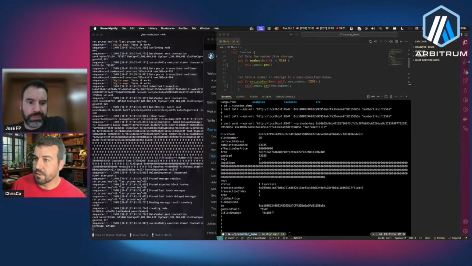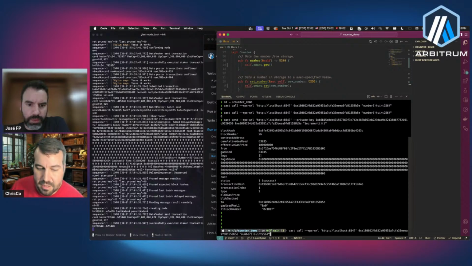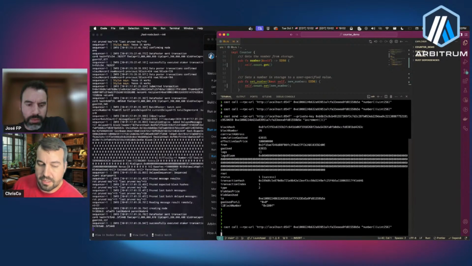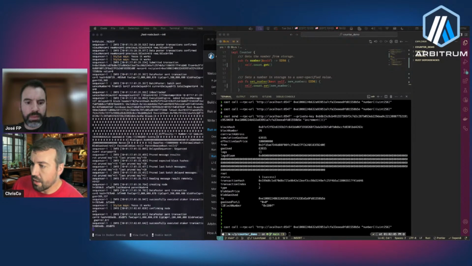Now if we go back up and resend this number call where we get the number for the counter, we can hit send, and now it shows 1. So that's just how you tend to develop locally in Stylus.